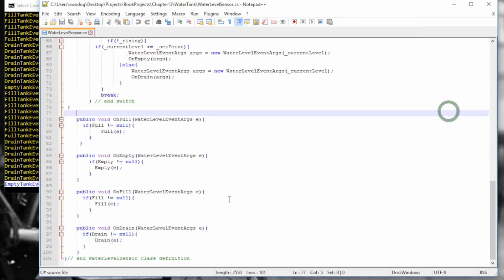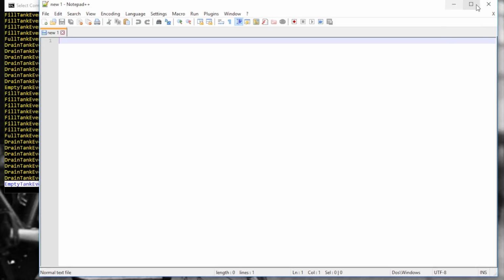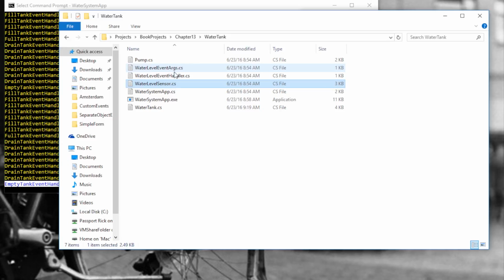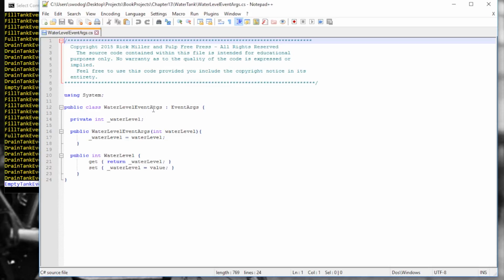Okay, the delegate. So we went over the biggest pieces of the puzzle. Let's look at the small pieces of the puzzle. Let's go back to the code, and we can start with the water level event args, which just extends the event args. In the system namespace, you have the event args. If you've done GUI programming, the event args is what gets passed in when you click on a button, right?